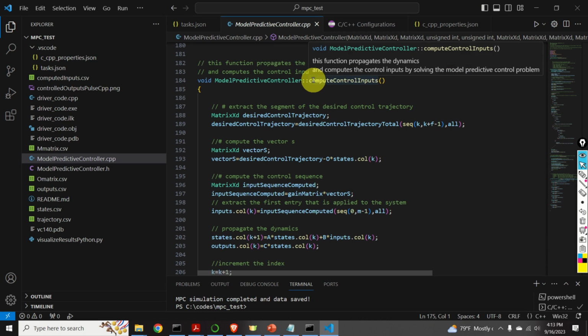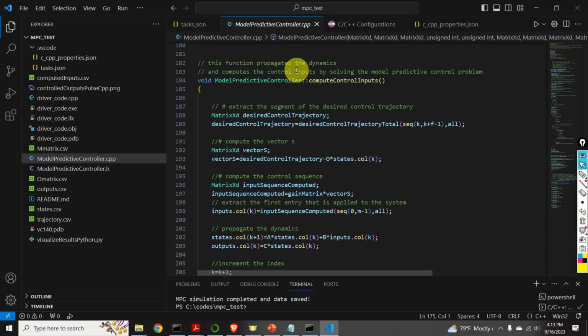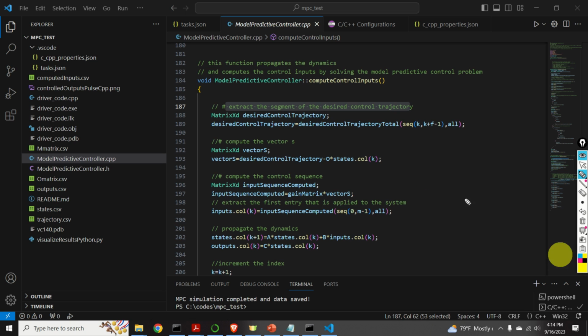This function, called compute control inputs, propagates the system dynamics and computes the control inputs by solving the model predictive control problem. What's happening inside? Over here, we extract the segment of the desired control trajectory, and let's explain this step. Our total control trajectory can look, for example, like this. Time instant k, and this is zd. For example, let us assume desired trajectory that looks like this.